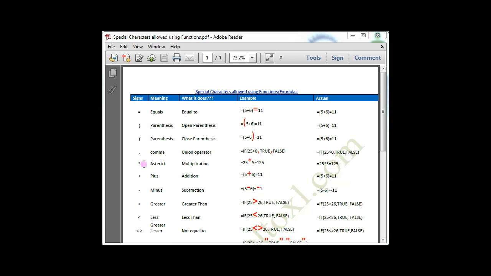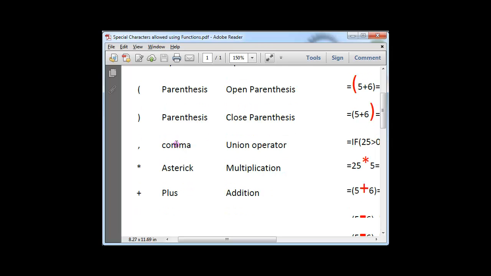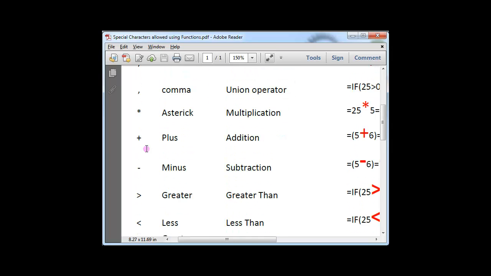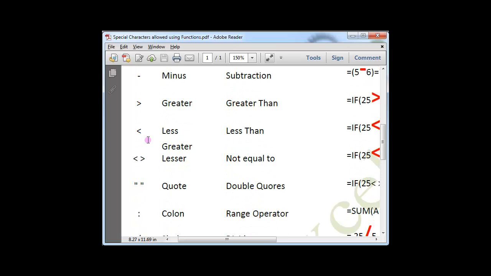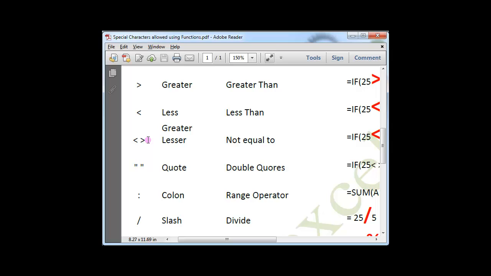Let me enlarge this. We have comma, asterisk, plus symbol, minus, greater than, less than, and greater than or less than. This symbol is used for not equal to. Most of us might be confused about the symbol we use for not equal to: the greater than and less than symbols together mean not equal to. Don't get confused.